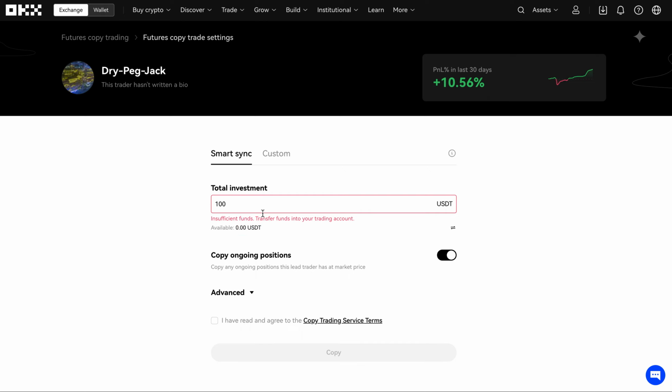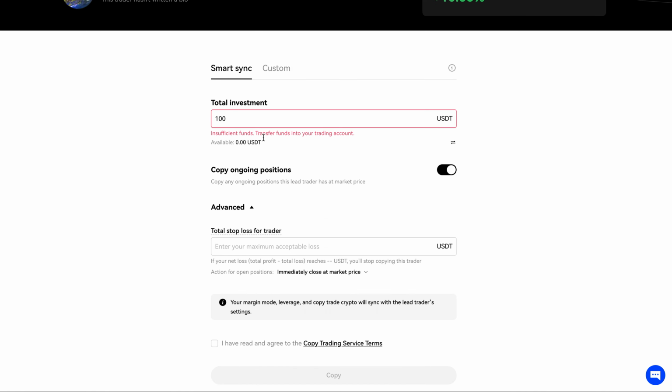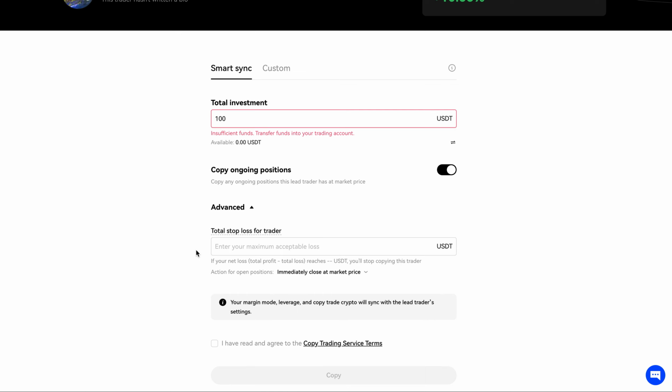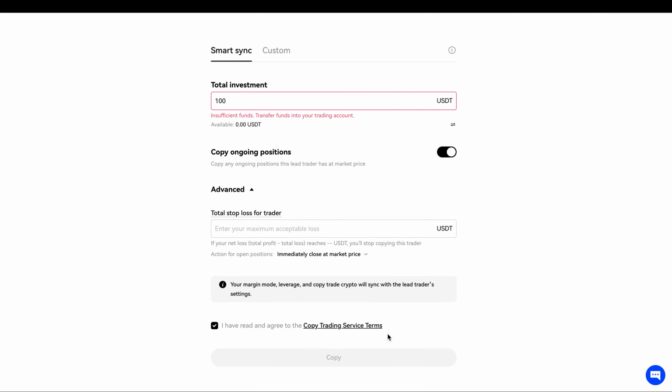So once you have the amount in your wallet, just click on that. You can come to advanced, and for futures copy trading, it's advisable that you set a stop loss, so you don't get liquidated, right? So do that, and you click on I've read the agreements, and you can copy, and just go ahead and copy immediately.